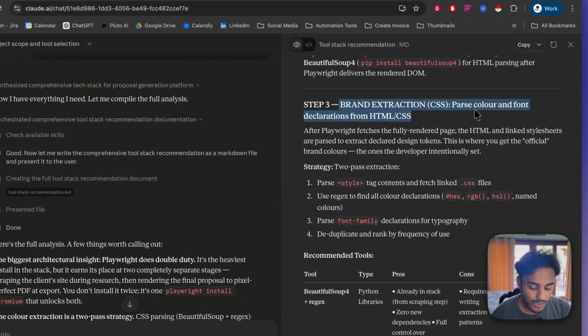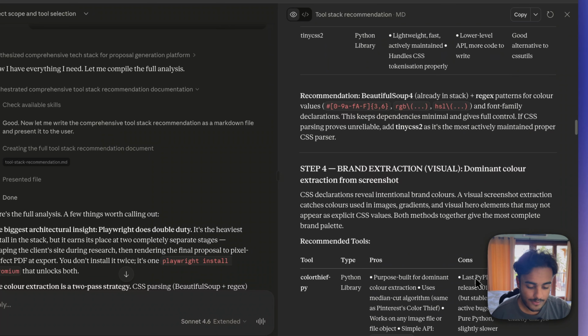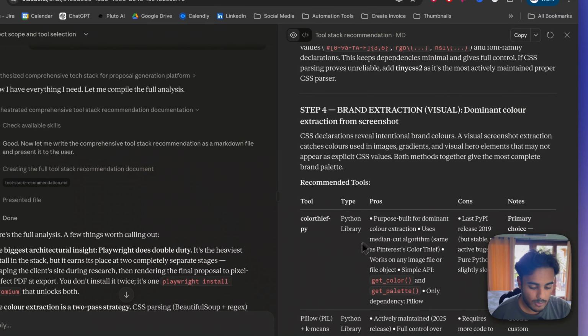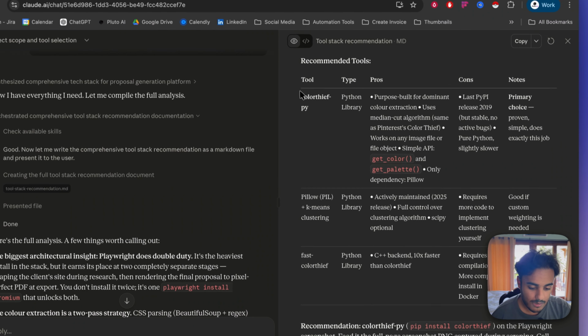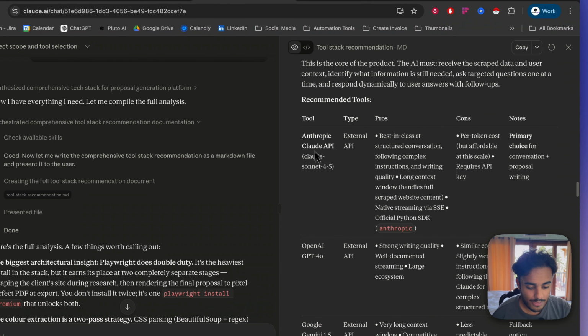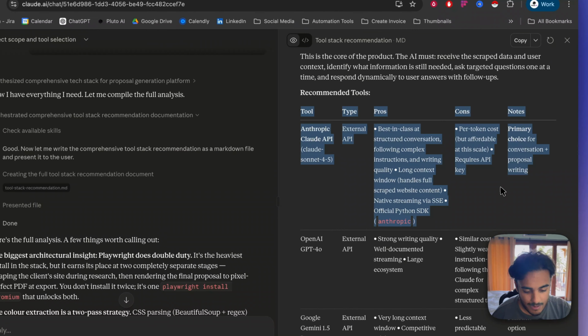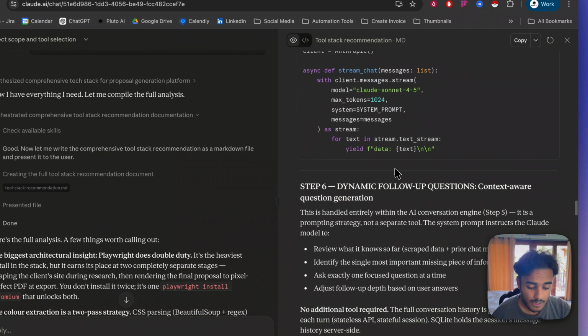Sweet. Brand extraction is going to use Beautiful Soup. I think that's fine with me. Brand extraction visual is going to use Color Thief, which is stable, pure Python, slightly slower. That's fine, I think we can use this. This is awesome. And then for the AI conversation engine, Anthropic Claude is cool with me. I think this is good. That's what I want to use for our AI engine.